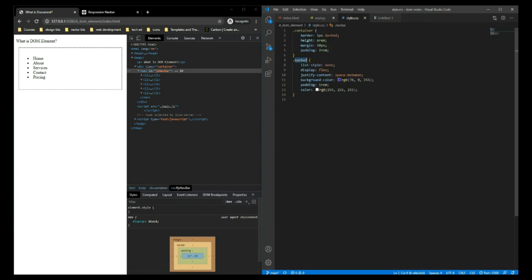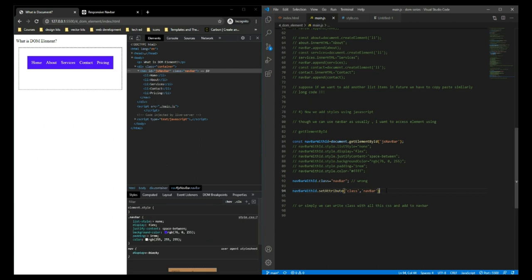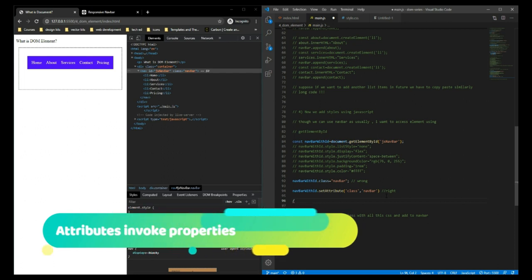You might have observed that by putting class, it is not assigning any class, because className is a property and class is an attribute that invokes that className property. As we discussed in property versus method versus attribute video, we can invoke a property using an attribute.